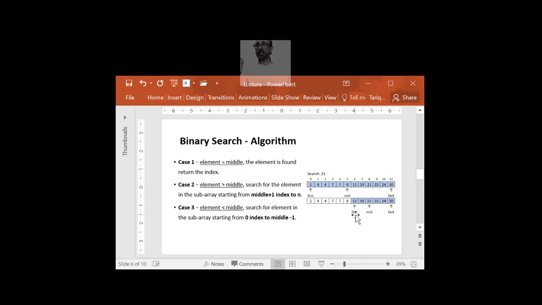So now I will be searching from middle plus 1, which is my sixth element. So 6 plus 11 divided by 2 is 8. Now I will look for my 8th element. Is this equal to the value I'm looking for? Yes, I'm looking for value 21 and this is my 21. So in this case, I got my result.